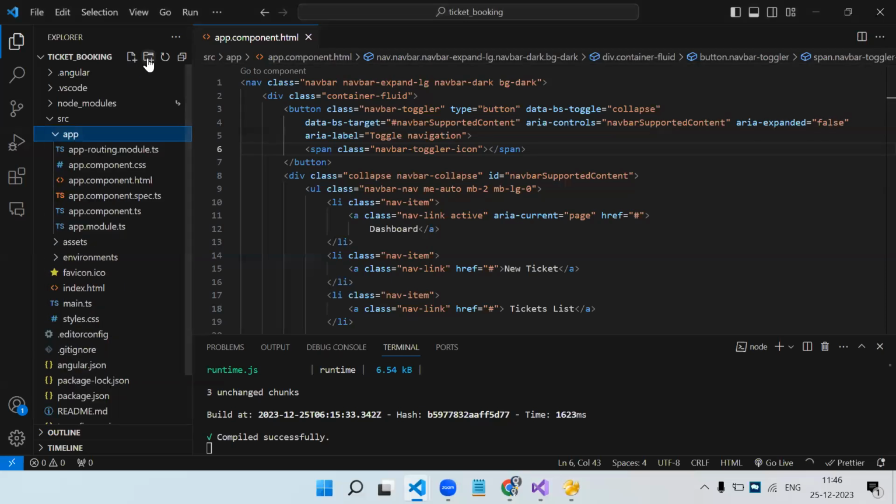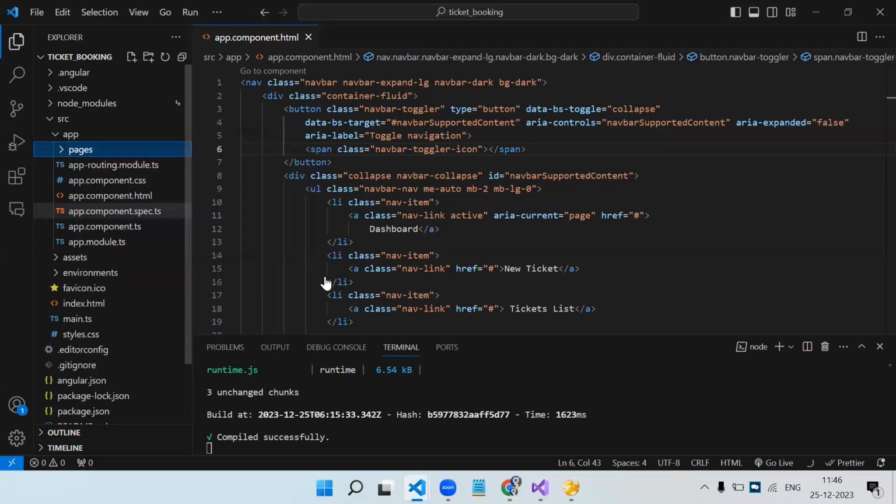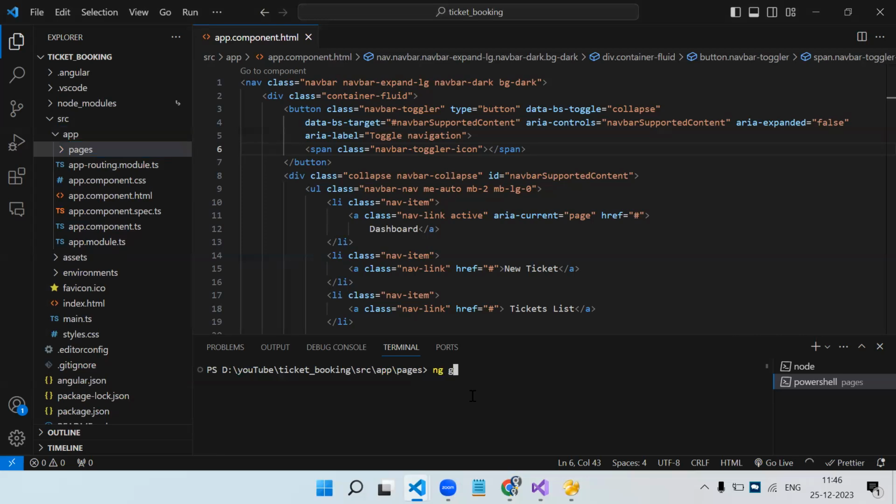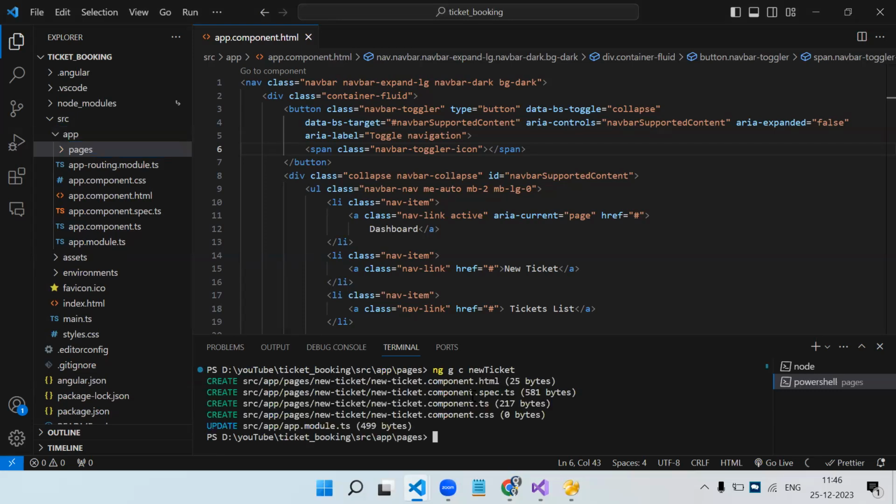In the app folder, I will create a folder, pages, and here I have to create a component. So right click, open in a terminal, ng generate component, and the component name will be new-ticket. Enter. Just like that, one more component for the ticket list. Same thing in React also, you can create two JS files and then create the component inside them. The second component will be ticket-list. Enter. So only two components we are going to need.